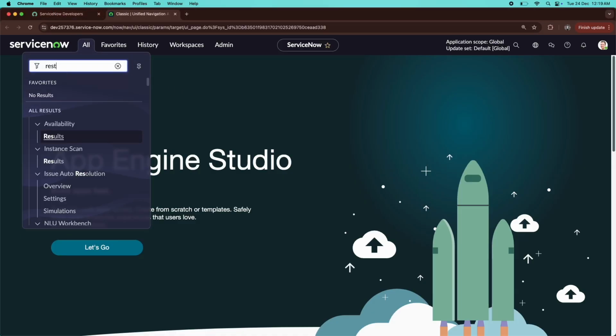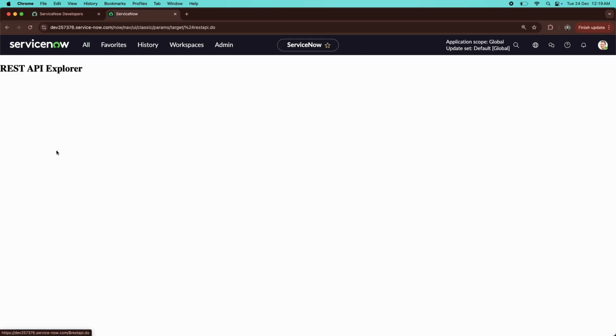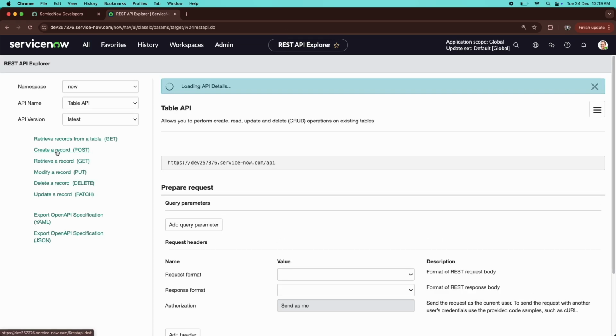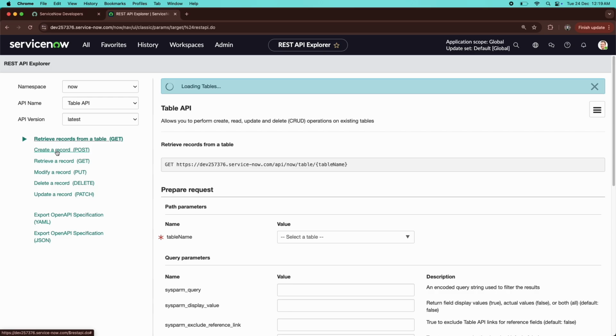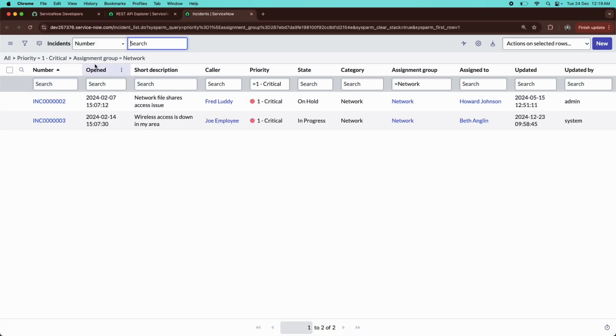Let me open the REST API Explorer. So we're going to get the same record again, but this time with the help of OAuth 2.0. Okay, so let's open the incident. Yeah, exactly. So this is the same thing. We are trying to get the incident where priority is 1 and assigned to the network group.